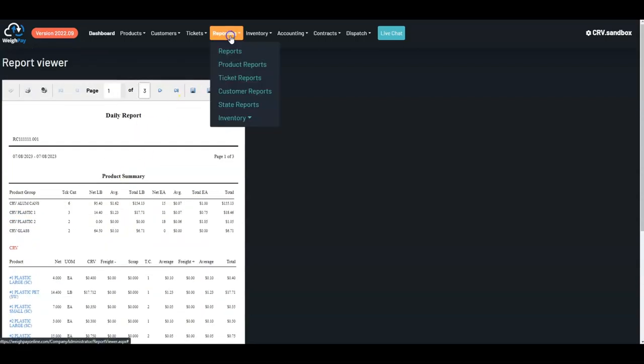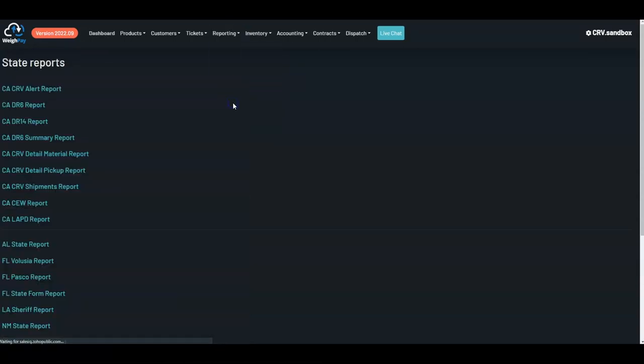Now we do have some specialized reporting for CalRecycle, and so you can see here we've got DR6 reports, DR14 reports. We get into some summary and detail reports that tell us how we're buying and how we're purchasing, and we're also dealing with CRV cutoff reports. So let's go do a cutoff report back in our mobile application, and then we'll come back here and take a look at that report.